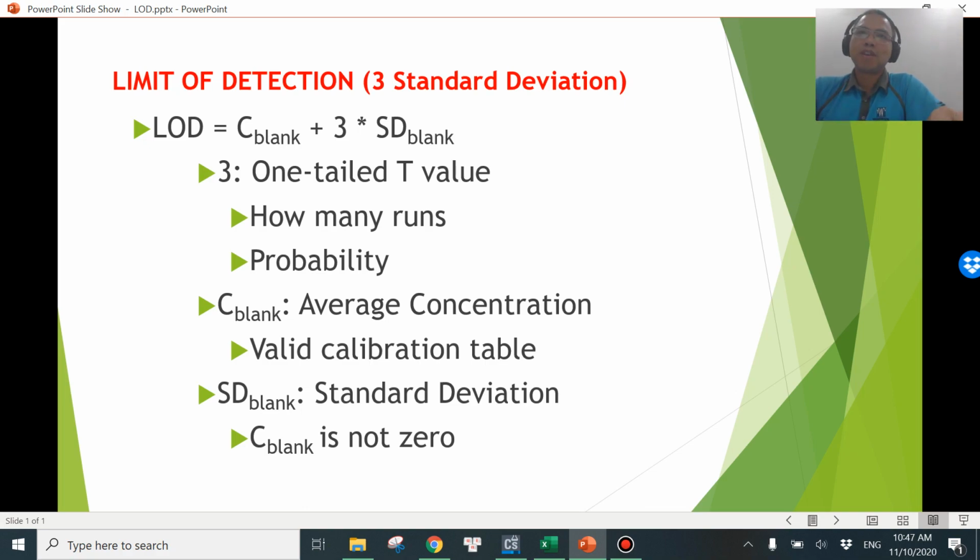Hello, welcome to another video in which we'll be talking about limit of detection, how to calculate limit of detection using the three standard deviation approach.